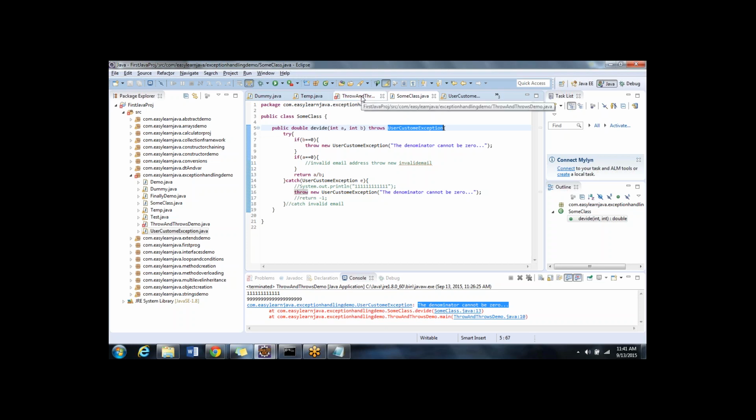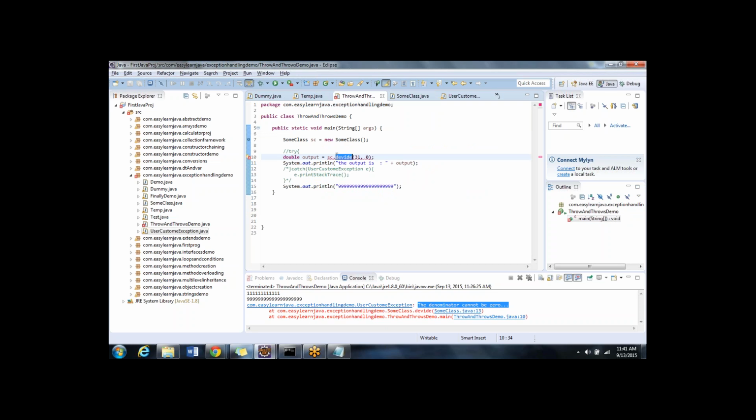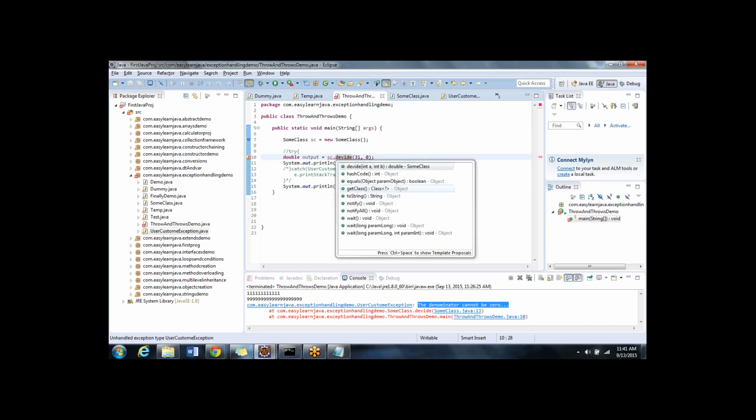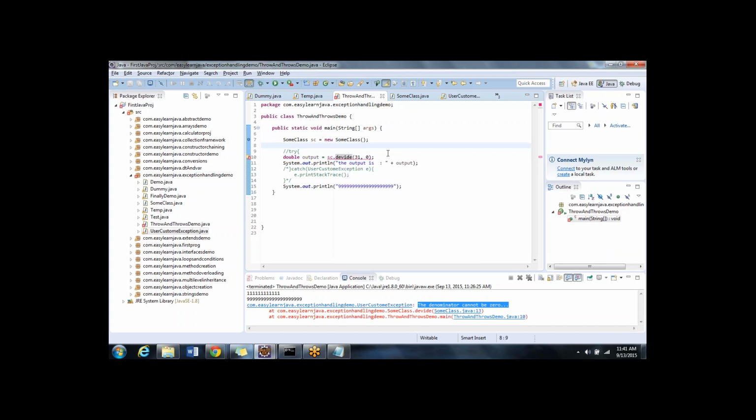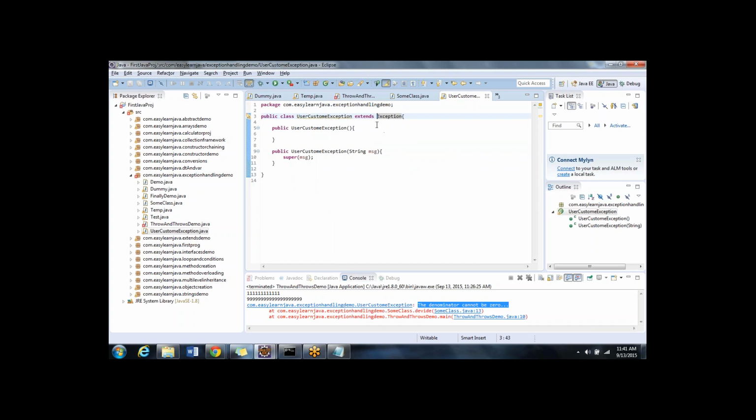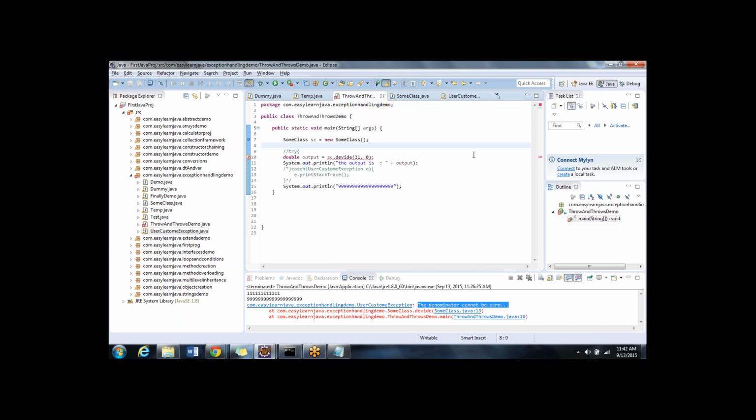Okay, so see here. Now when I say sc.divide, here it starts complaining, in the same class. Why does it start complaining? If you hover your mouse, it says that hey, that exception needs to be handled. Why does it need to be handled in this current scenario? Because I went and modified this exception explicitly as a checked exception, which needs to be handled right now. So now if I handle that exception, the error is gone.